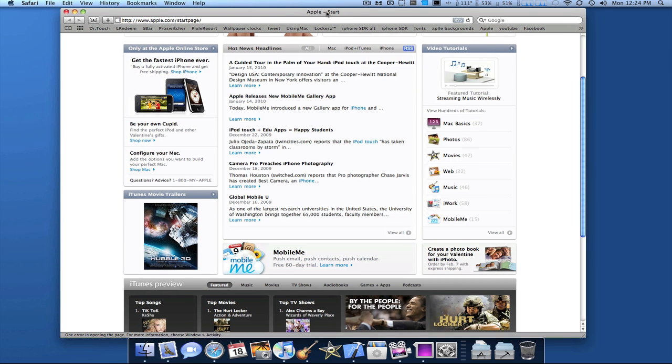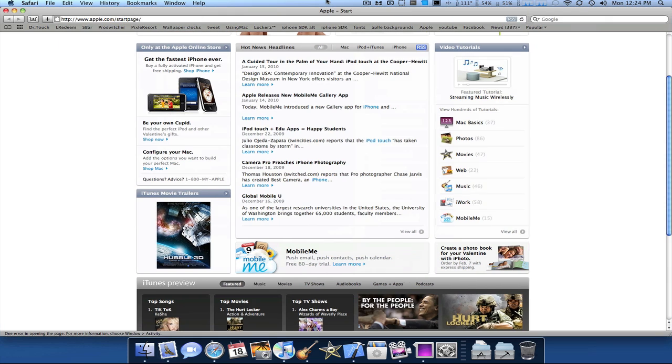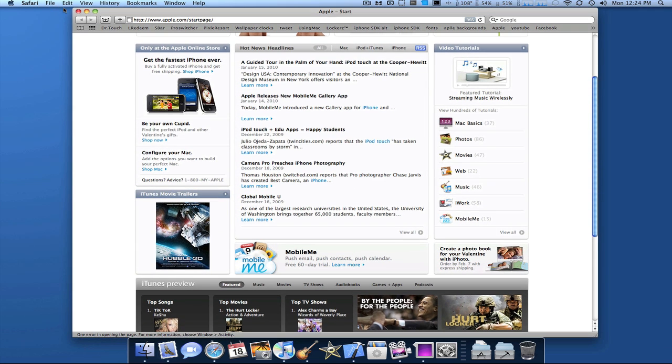Now, don't think that the side-to-side is the only feature, because just as Windows 7 has, you could also make it fit the screen. So if I drag up, as you can see, now it's the whole screen. It's a very nice feature.